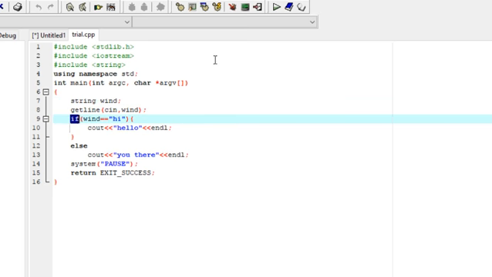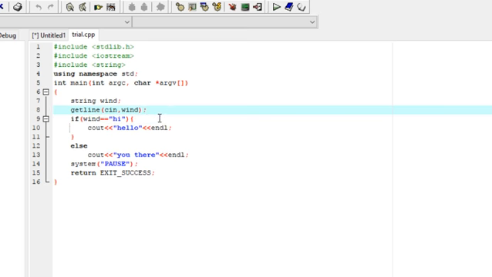Now, if, and, or, buts are pretty much organizational things that allow you to change the choices. If this is true, then do this. If not, else do this. So pretty much straightforward. If wind is equal to hi, so what if wind is stored as hi? It has to be hi lowercase because of the way it's written. Because it's a double equal sign, it has to be true to satisfy the if statement. Now, if you don't know what I mean by satisfy the if statement, I will show you when I run the code.